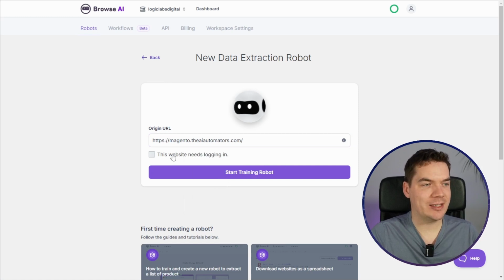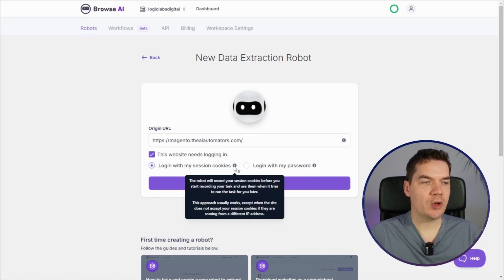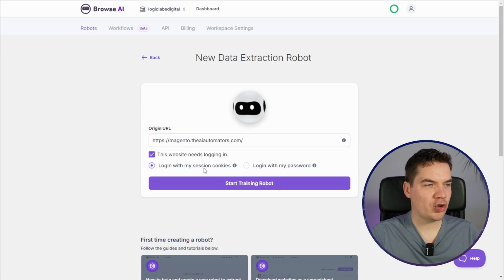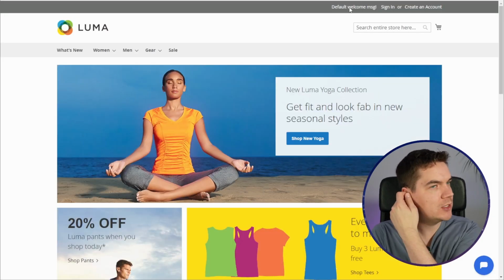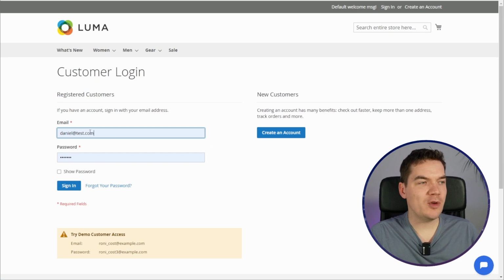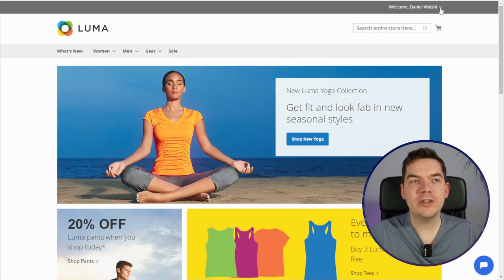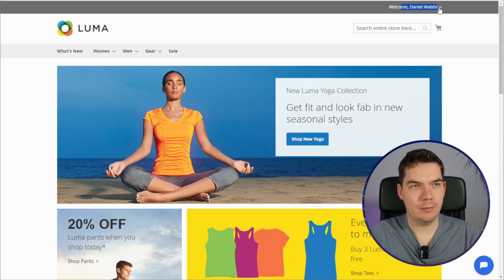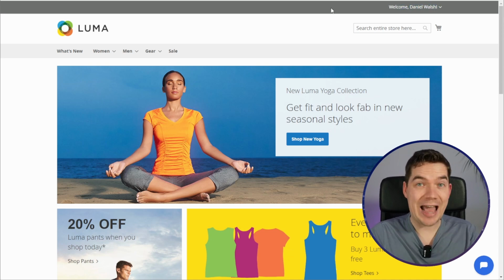And here we're going to say this website needs logging in. So there are 2 options. We're going to try the session cookies one first. So before you start the training of the bot, if you come into the website and click sign in, from here, if you enter your credentials, so that's my credentials here, and you click sign in. Once you confirm that you're signed in, so you can see welcome Daniel Walsh on the top right. So I now know I'm signed in.